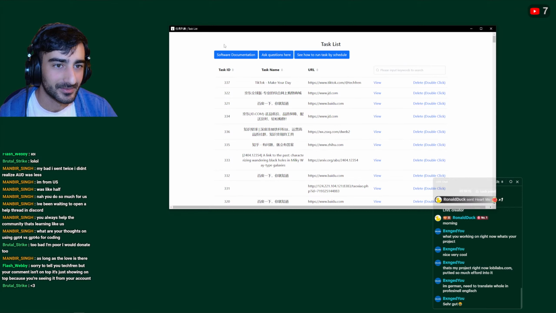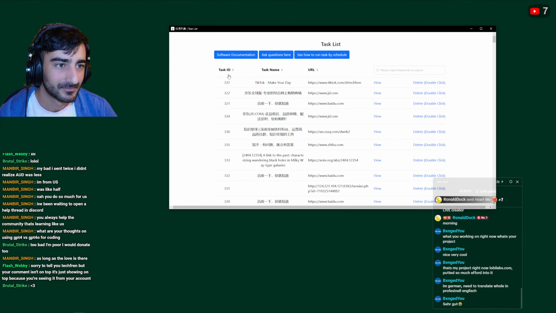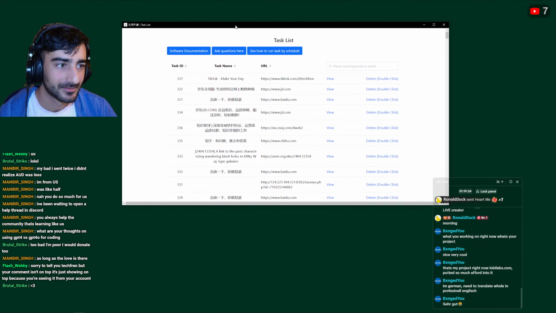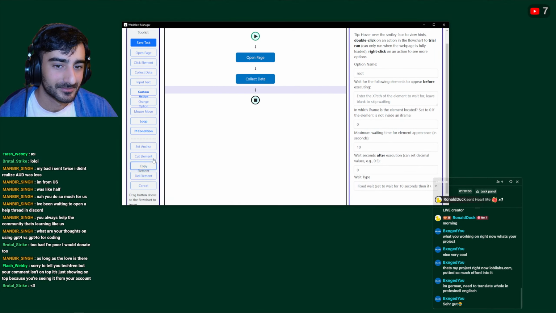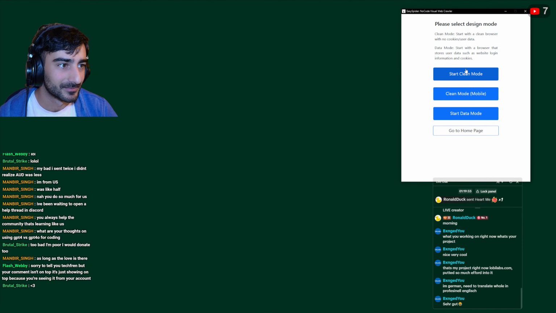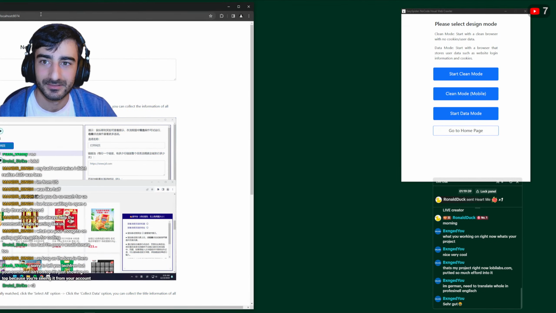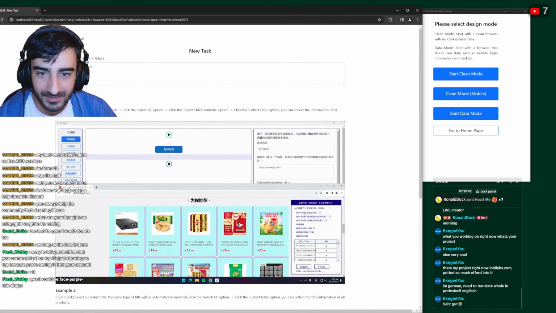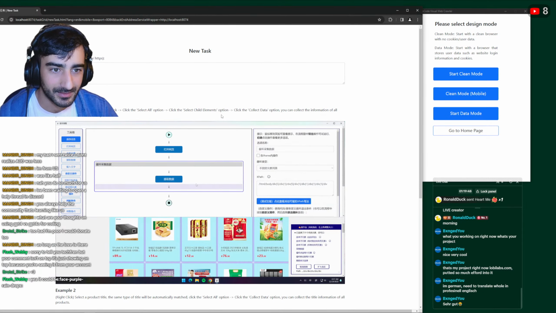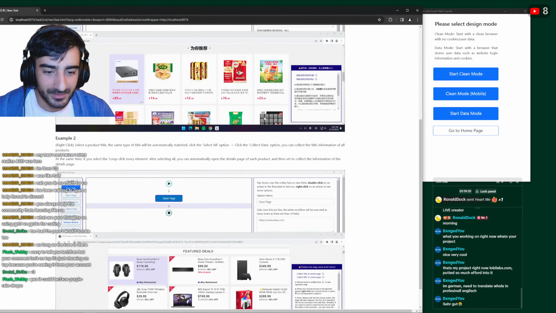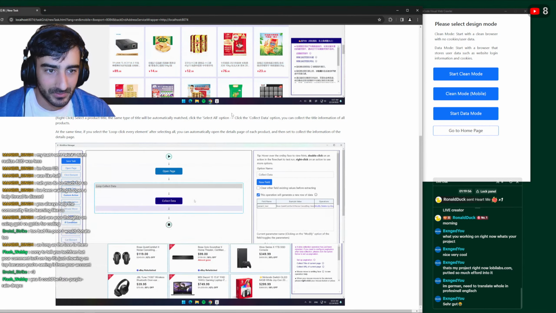Okay. I'm gonna try to do that again. Let's create a new one. Home. How do I create a new task? Cancel. Alright. New task. Start clean mode. Create a new task. So what do we do? We select a large product block. Click select all option. Select the child elements and click collect data option if you want to collect that information. Example 2, right click a product title, select or click collect data.